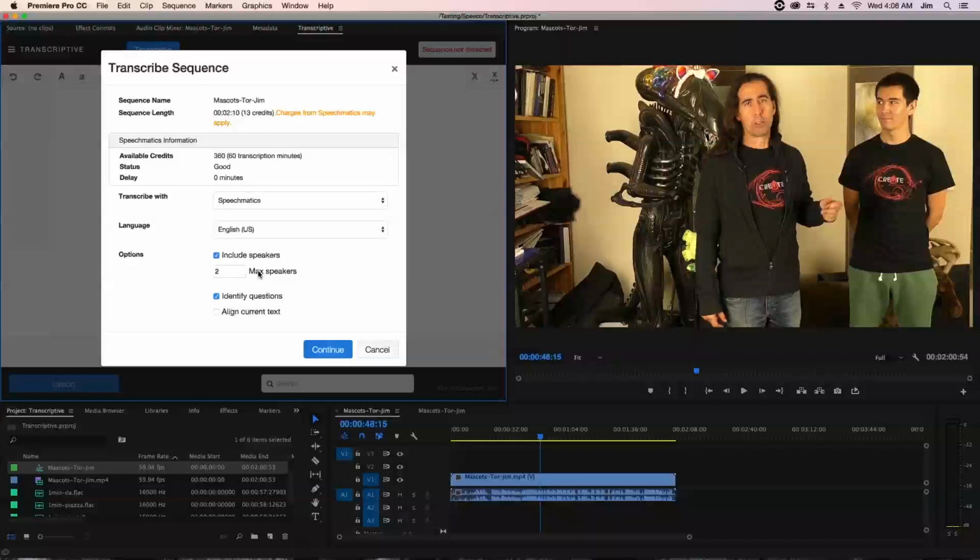Transcriptive transcripts by default come back with every sentence ending in a period. So checking the toggle for identify questions will look for sentences that start with what, why, or certain sentence patterns and try to associate question marks with those questions. We have an option to align current text, but this is for a different tutorial that we'll go over later.